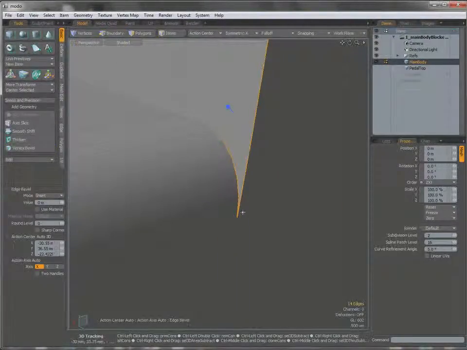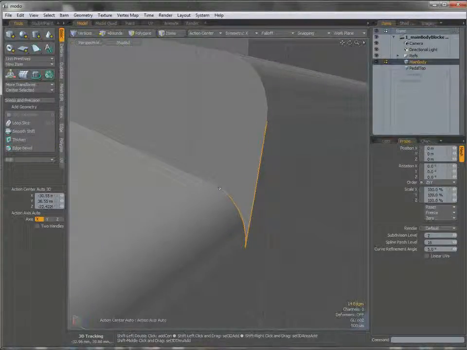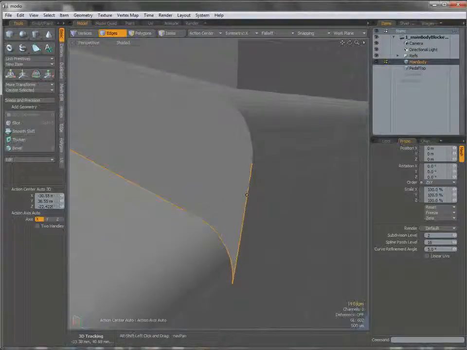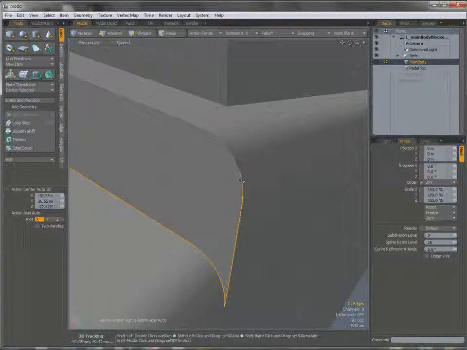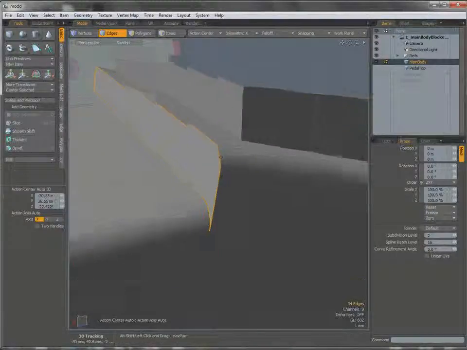So I'm going to undo a couple of times. I'm going to continue selecting the rest of these edges. So I'm going to press space to drop the bevel tool and then continue selecting these edges. I'm going to select two edges there, and then if you hit the up arrow, Modo will continue selecting for you, and that's a big time saver. We've still got symmetry on, so this is all selected on the other side as well.